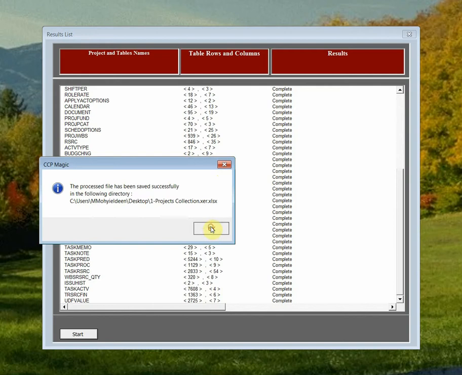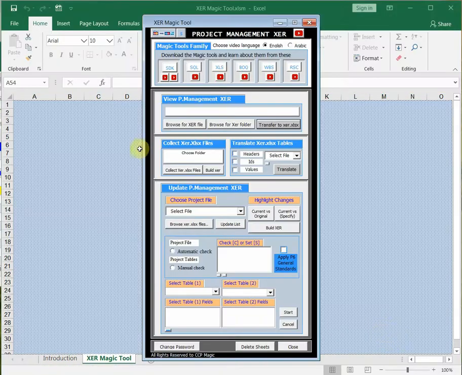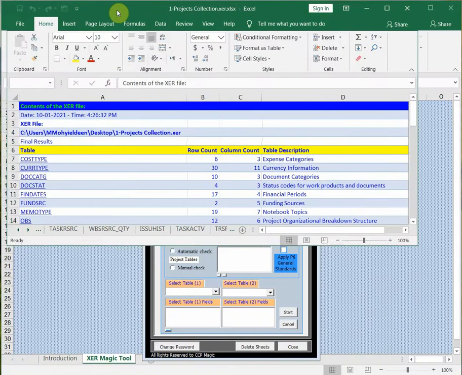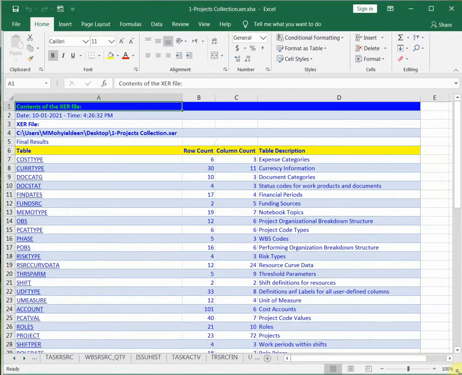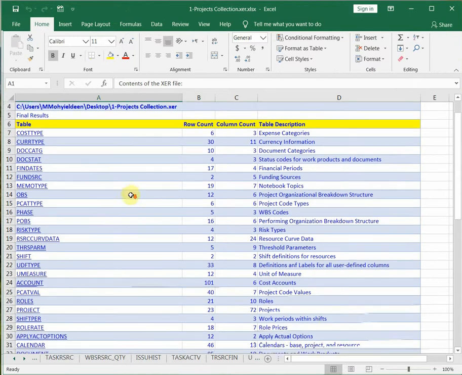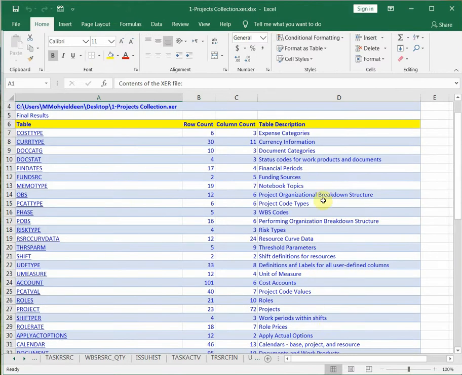After the task is complete, you will get your project as an Excel file. It will have the same name of the project, and these are the tables of the project. These are the descriptions of each table, and this is the size of each table.